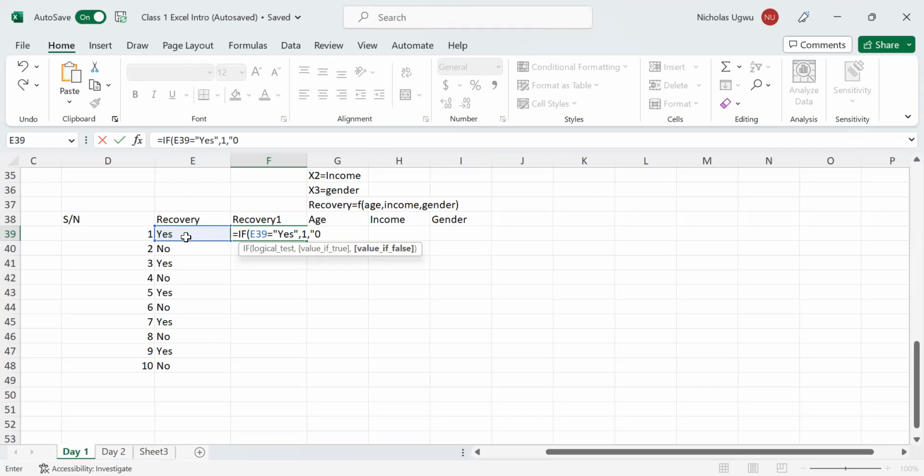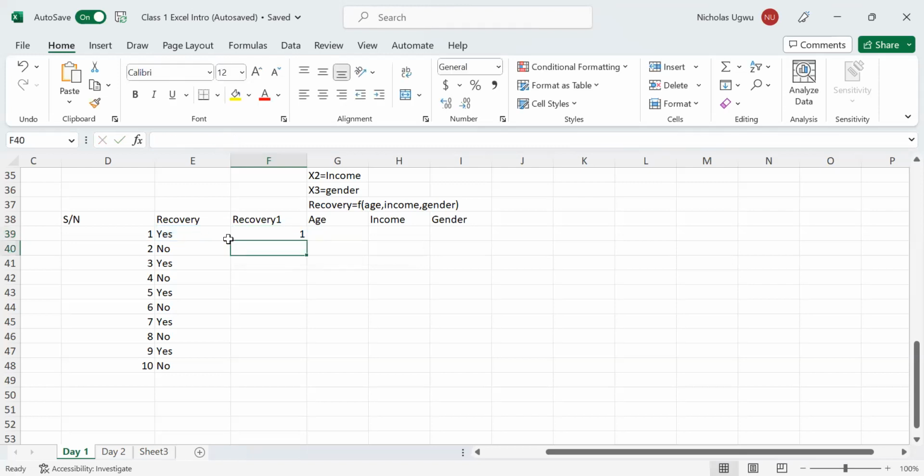No, zero is an integer, so you don't need quotes. Okay, yeah, it's correct. So close your bracket and enter. So you can drag down. All right, so we successfully converted a string into an integer.